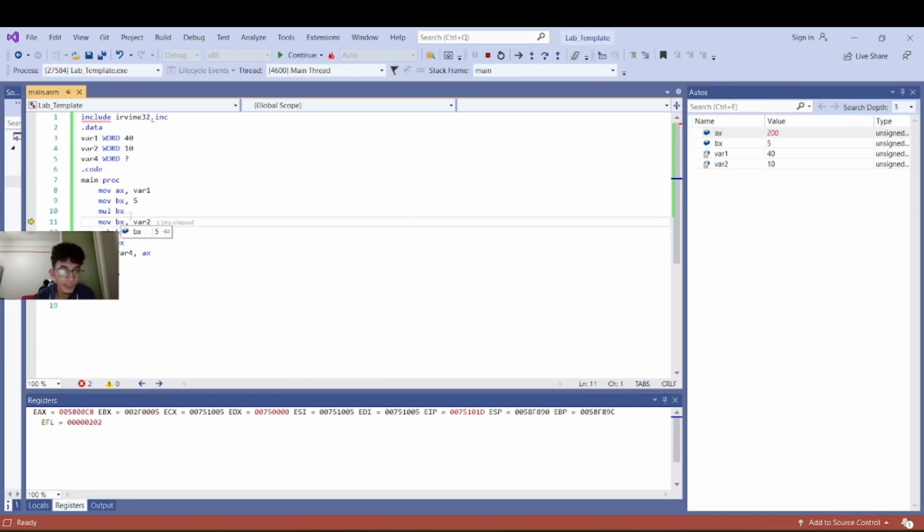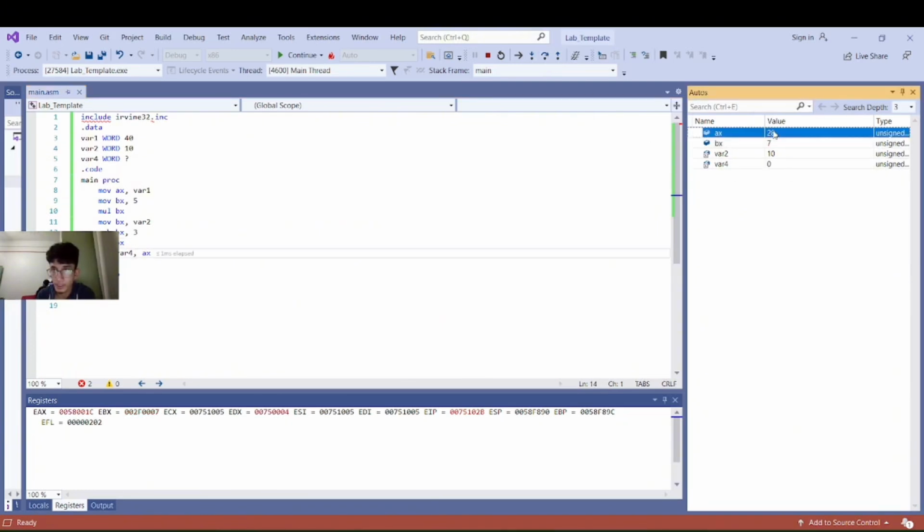And then we're going to move the variable 2, which is 10, to BX. As you can see here, BX is 5 for now, and after we run the line, it changed to 10. And then we're going to subtract 3 from the BX value, so the value will change to 7. And then we're going to divide the AX value, which is 200, by the BX value, which is 7, and store the quotient, which is 28, in the AX. As you can see here, the AX is 28 because we divided 200 by 7.